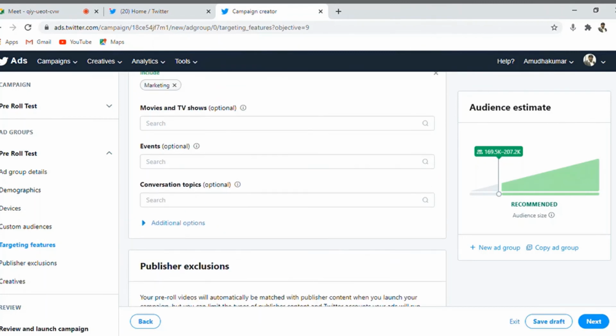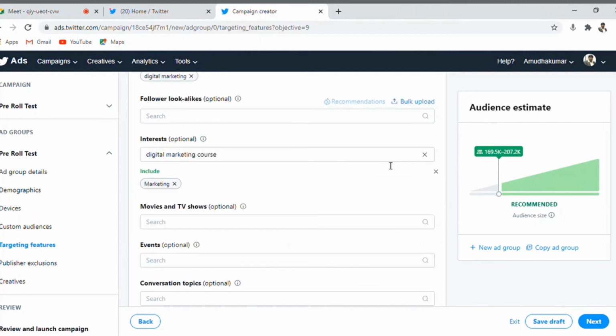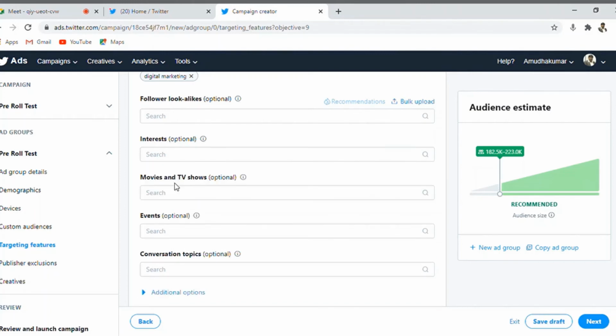Now once we have defined the target features, we have the audience estimate ready, which says you will be targeting this number of audience, 169.5k to 207.2k. So what we can do is remove the interest or something so that the audience becomes much broader, the marketing. If you see, this audience is a little broader. I believe it shows up to this particular point.